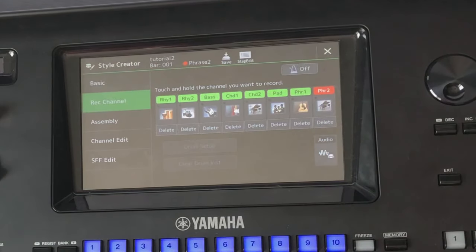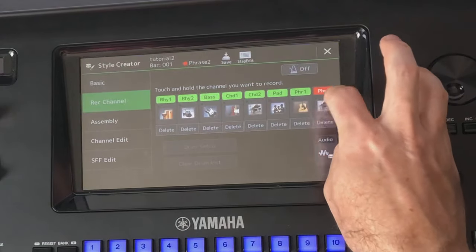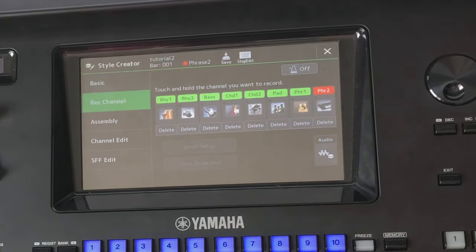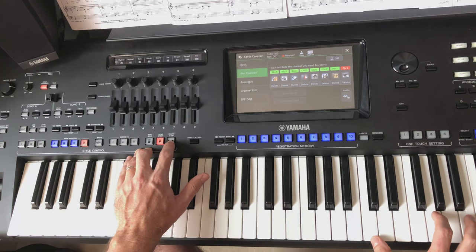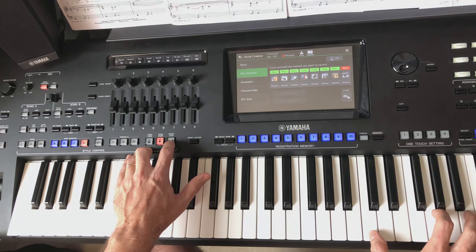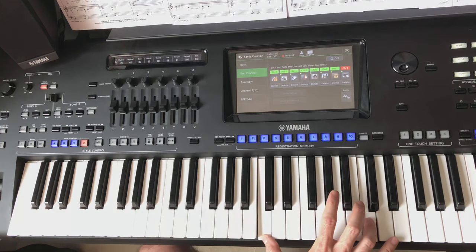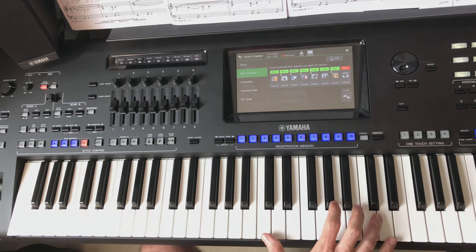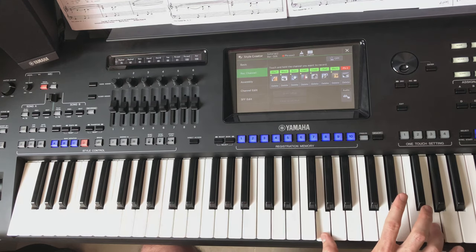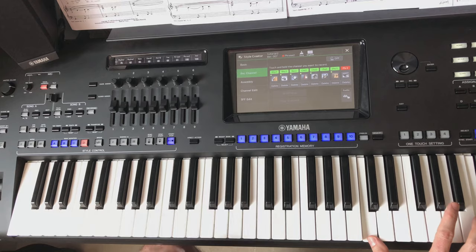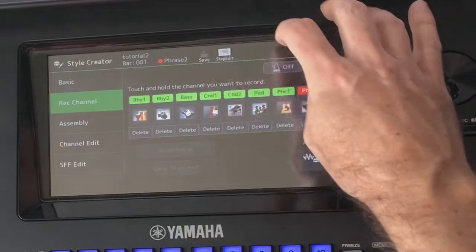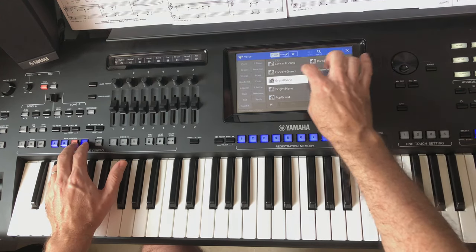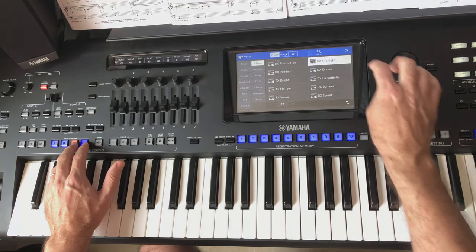And I will add new things on the DX midnight piano. Okay, let's add. C was wrong, that's correct, the DX midnight, okay.